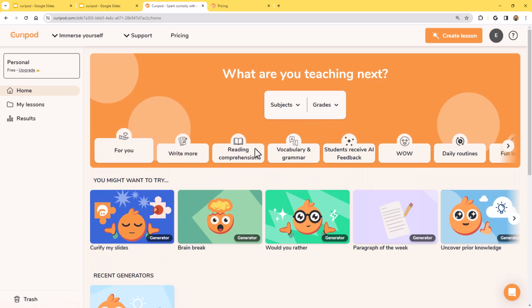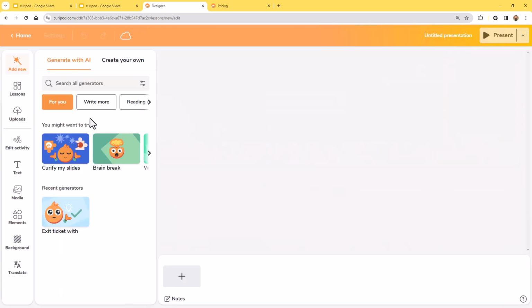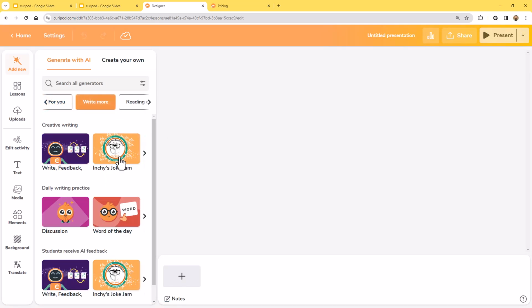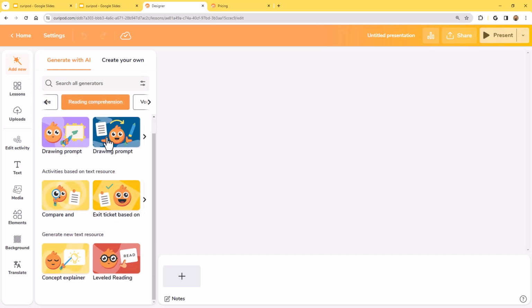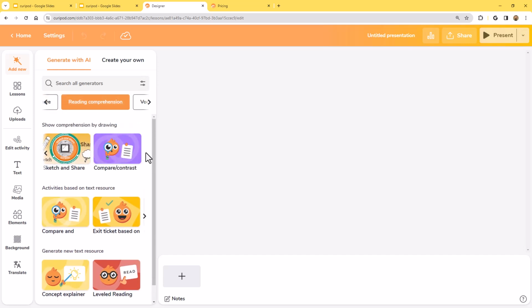Now, I can start by choosing one of these to launch the creation tool, or I could go up to create lesson at the top, and again, I can choose the exact same options from here. If I choose write more, for example, here are all of the pre-made templates, or for reading comprehension, etc., and I can scroll through all of these.